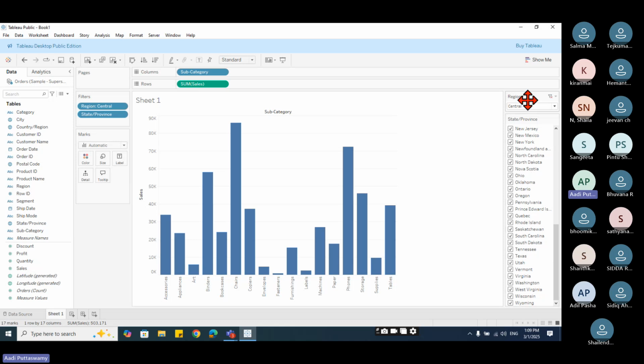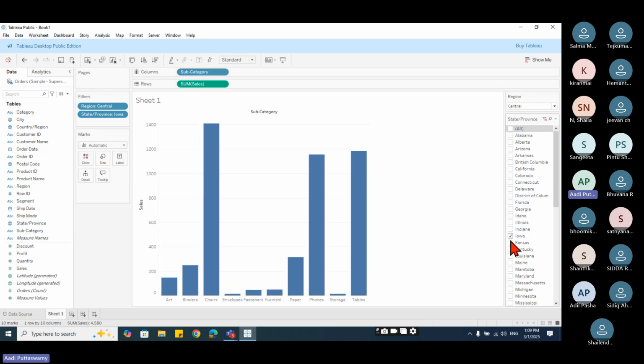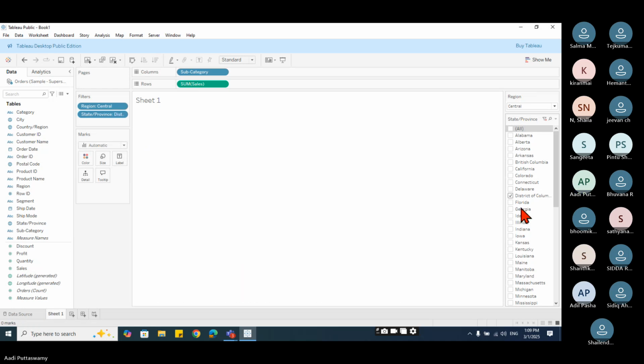Let me move this region on top. Okay, region. And the states I'm getting here should be from the region I'm selecting. But the problem here is, see, I will select, let's say, Central. And I'm selecting, let's say I'll remove this and I'll select India. Okay, it is there. It is also there. See.